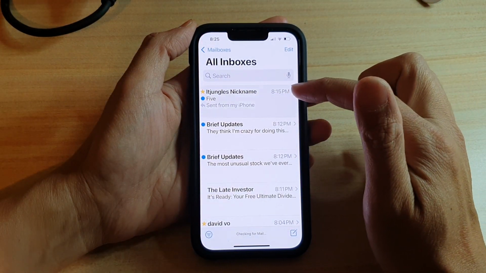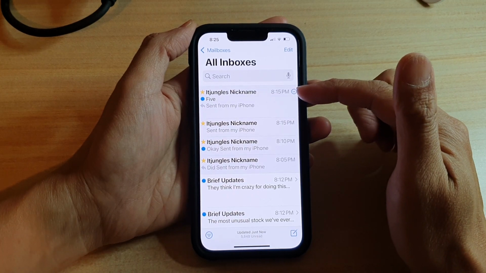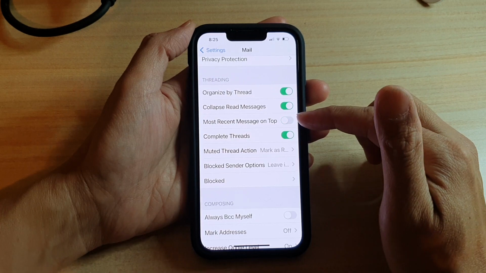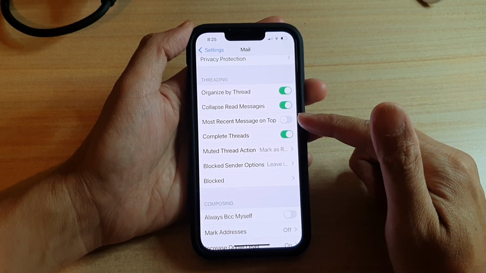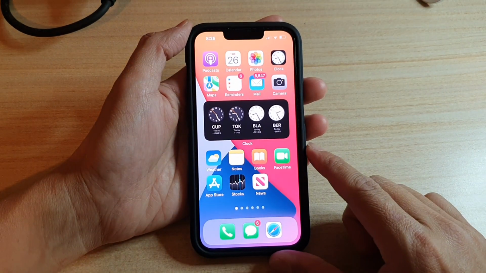So any most recent message, any thread, will be displayed on the top of the thread. And if you want to switch it off, you can also tap it off in here, and that's it. Finally, you can swipe up to go back to the home screen.